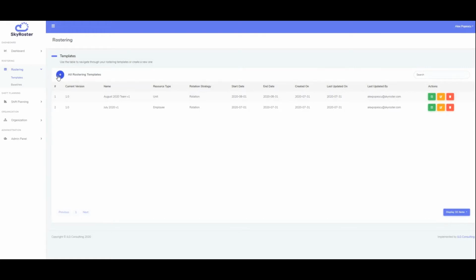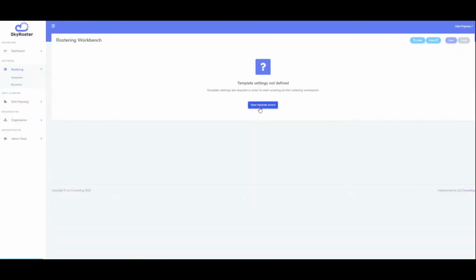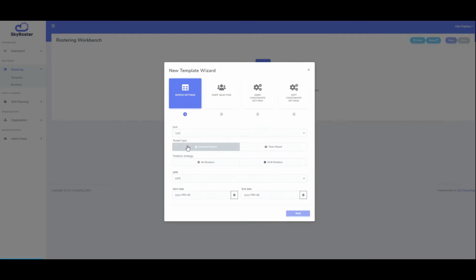Today we'll continue the video we started last week about the creation of a new draft roster by completing the last two steps in the template design wizard. Just a short recap, we are creating a new individual roster with shift pattern and we're selecting all employees from this unit.